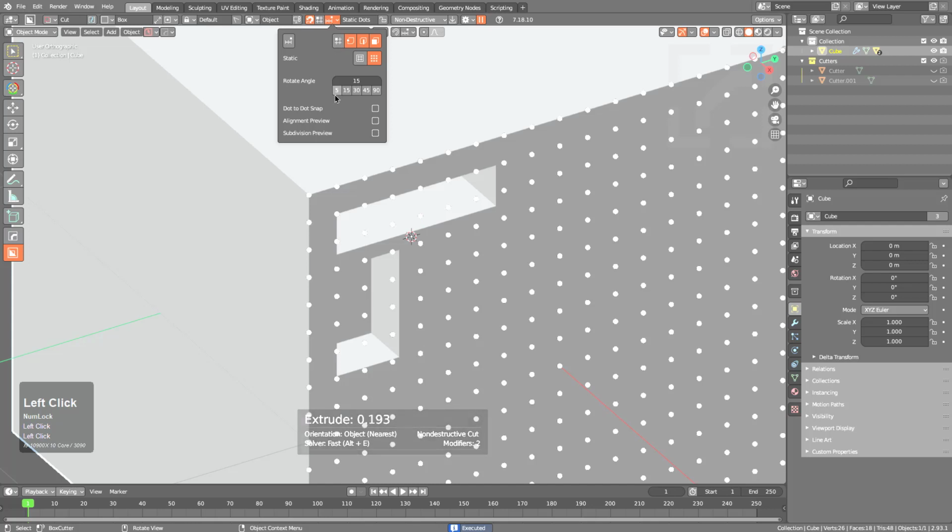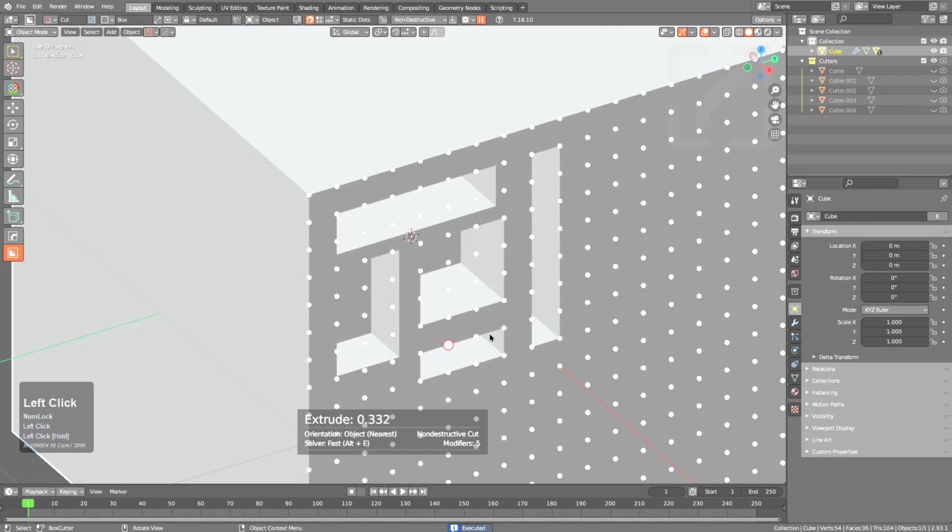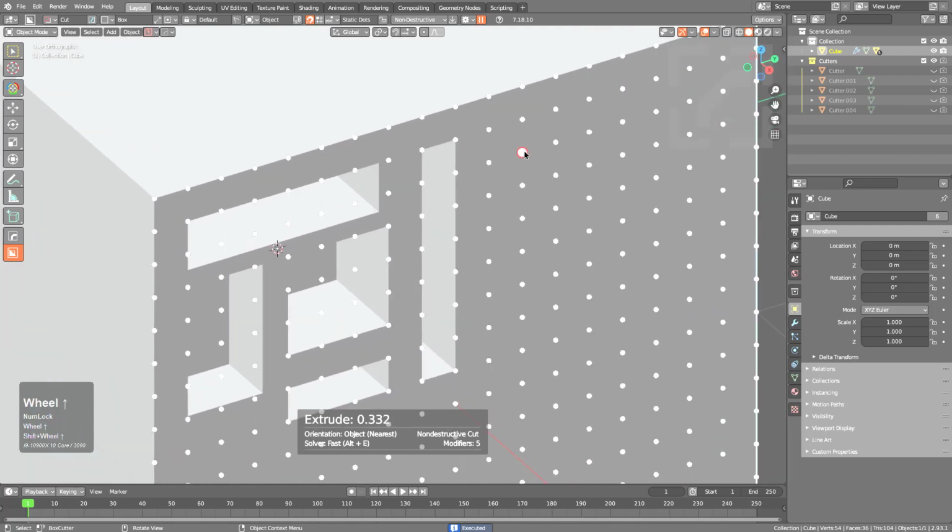If we expand the drop down, we see that there's an option for dot to dot snap, which means that when we click and drag from one dot, the dots don't disappear. It actually lets us go from dot to dot, just creating shapes. So just a more interesting way to work. Not something I use in my general Boxcutter experience, but definitely something that's very nice to have.